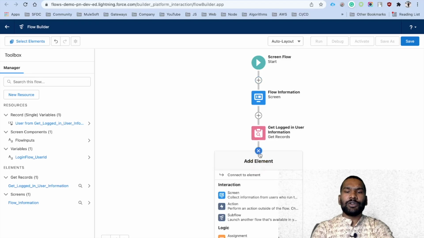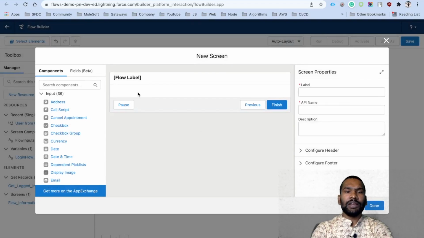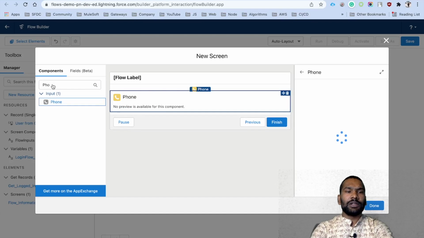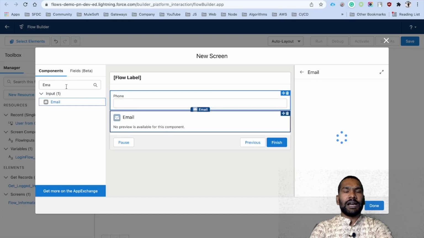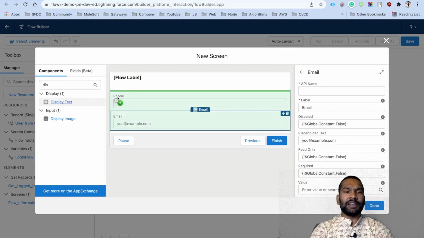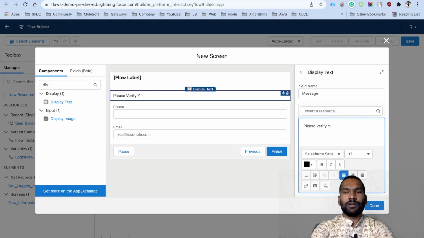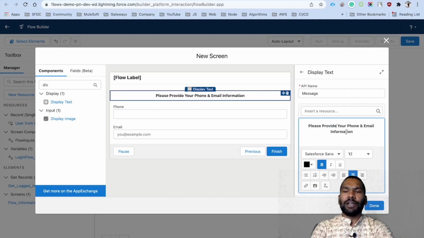Next, we will have a screen over here, and under that screen we will say User Information. Here we will have some inputs. One will be phone, and then we will have one email. Above that we will have a display text, and we will drag and drop it on top of phone, and we will call it message. Here we will say, please provide your phone and email information.